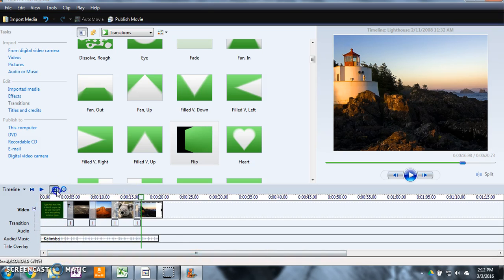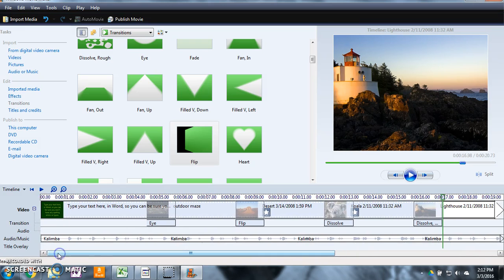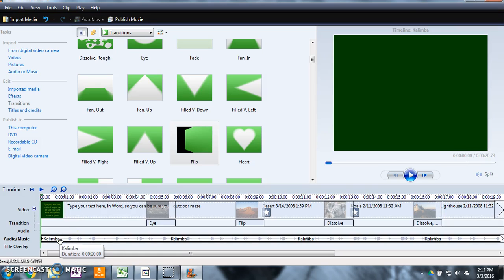The other thing I want to point out is if we zoom in on our timeline, our music doesn't start exactly at the very beginning of our video. If you want it to start at the very beginning, you can just click and drag it down. Once you've finished all of your project, you have everything exactly the way you want, your last step is to choose Publish, and I'll cover that in our last video.